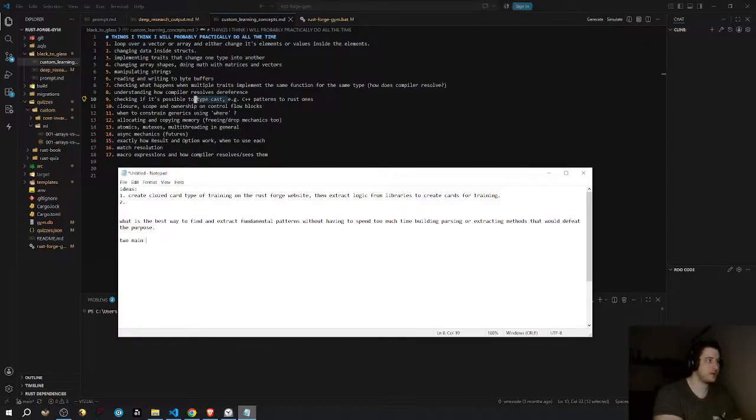Two main things. One is transformations. The other is compiler type checking, I think, or compiler resolution. Then there's also the ownership model.